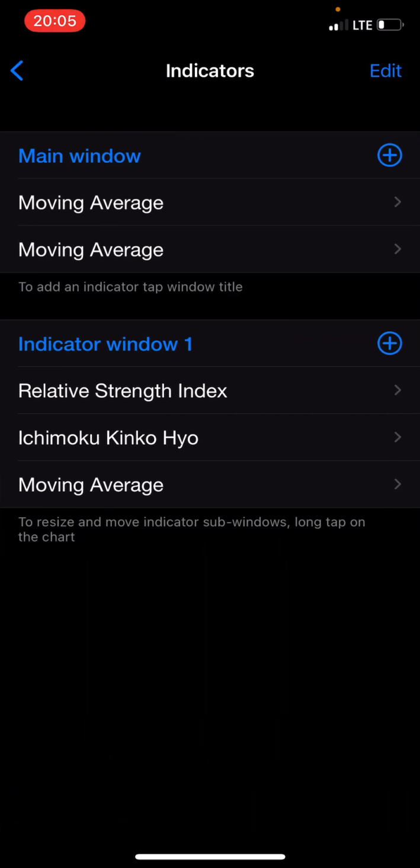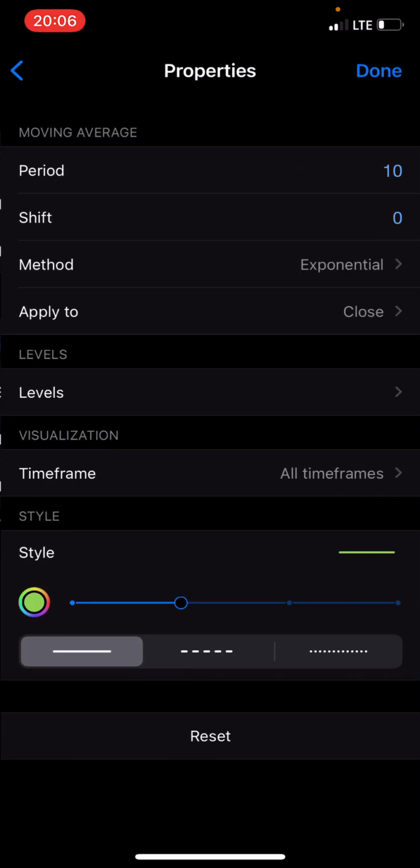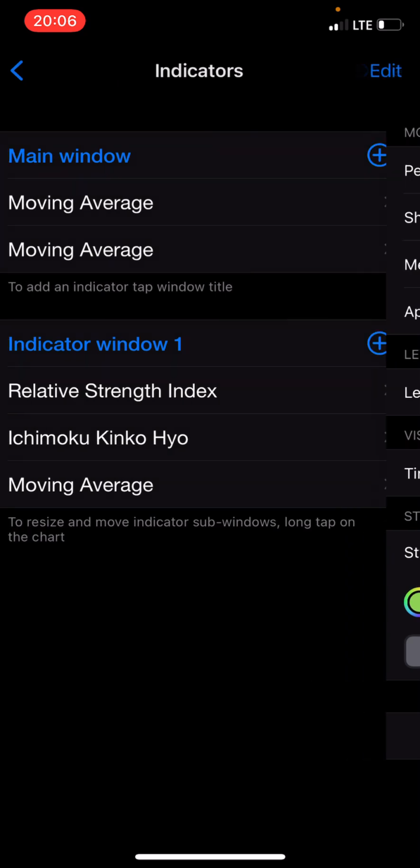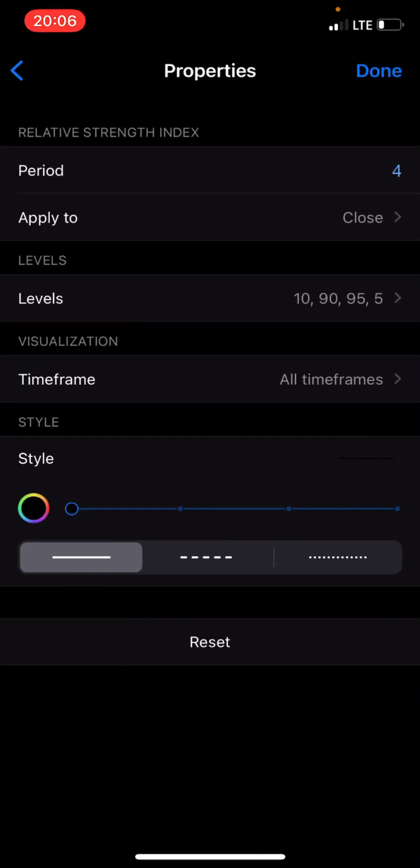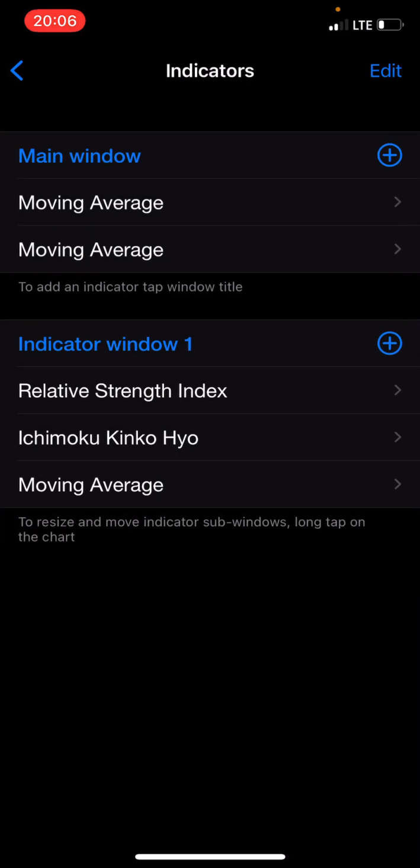So I know some of you will be asking about the indicators being used. Here are the indicators that are being used. So if you want to use these indicator settings, just follow this. Screenshot this. The period is 10, shift is 0, the method is exponential. You apply to close, there are no levels. Use the colors. What just changed there is the period and the color. So you change the period to 20. The RSI is 4, apply to close. The levels are 10, 90, 95, and 5. The black, just use the color I'm using, or use the opposite color if it's a white background.